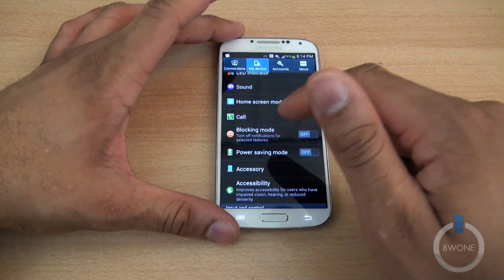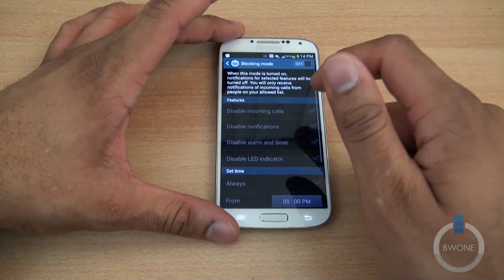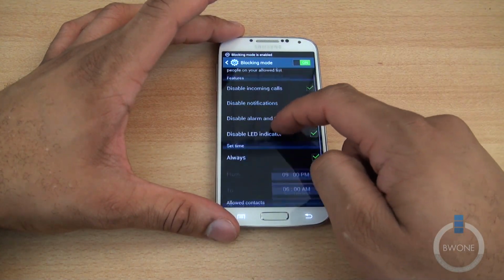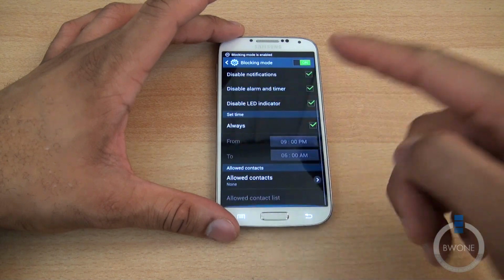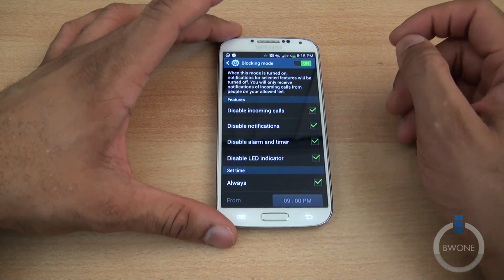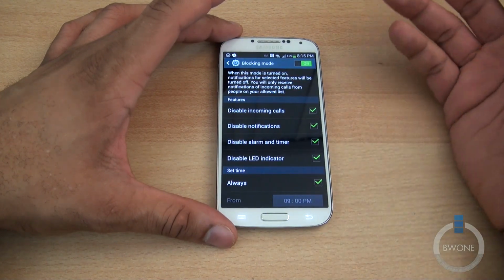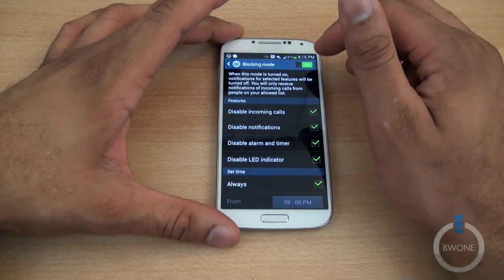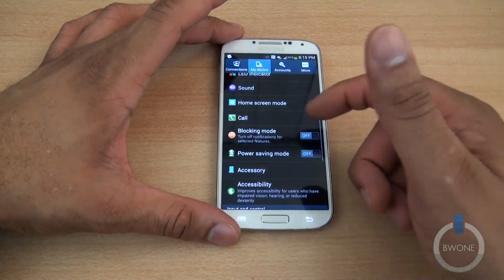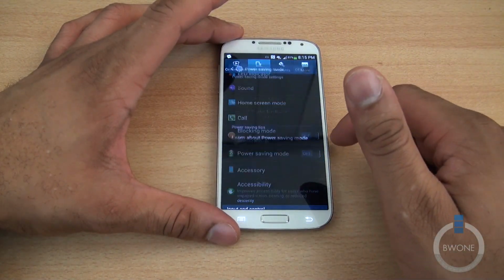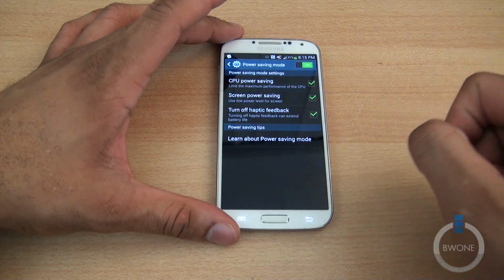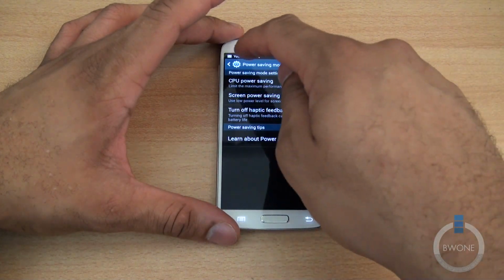Blocking mode is pretty cool because you can turn off notifications for certain features. So you can turn it on if you want to, and you can disable incoming calls or certain things at a certain time. Pretty cool if you're using this as a business phone. You want things to shut off at a certain time to not notify you while you're trying to sleep or you're in the middle of doing something. It's pretty cool to have that. Power saving mode, basically you turn that on and it gives you different options to choose: CPU power saving, screen power saving, and such.